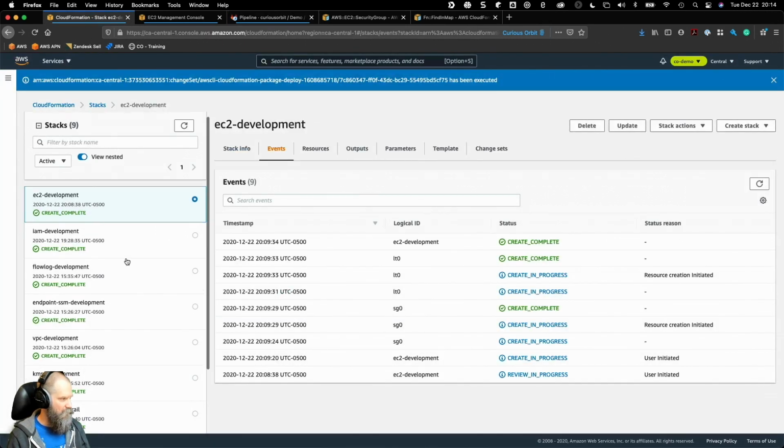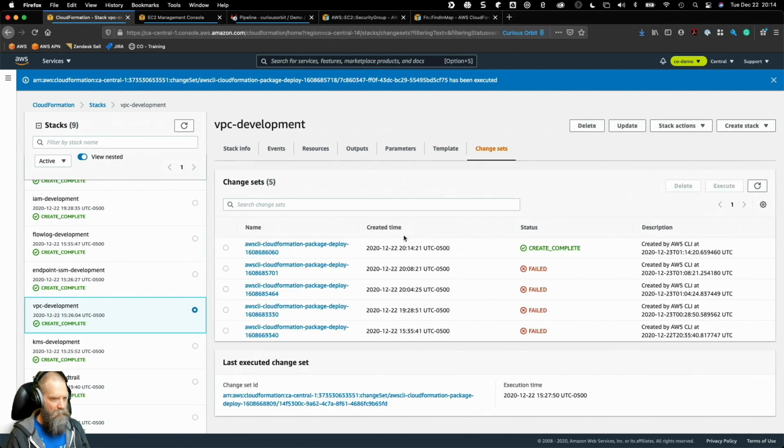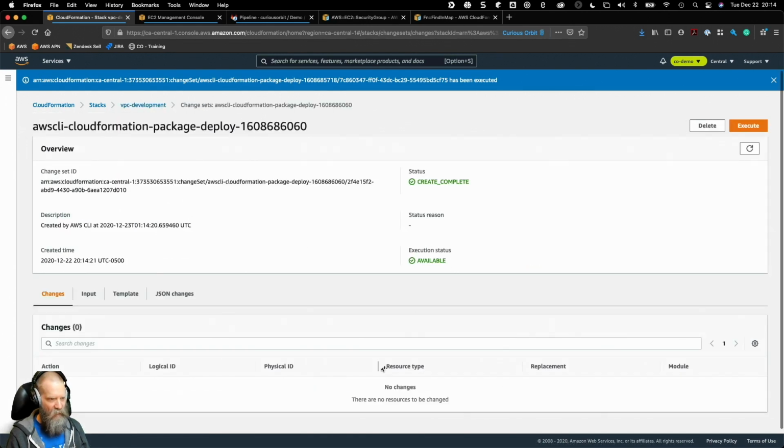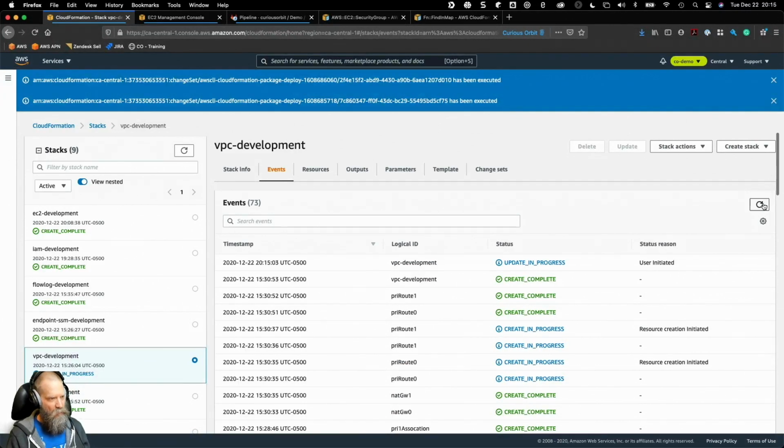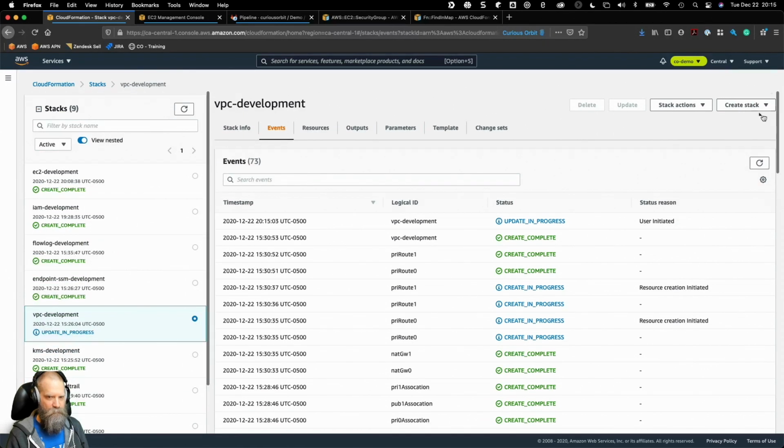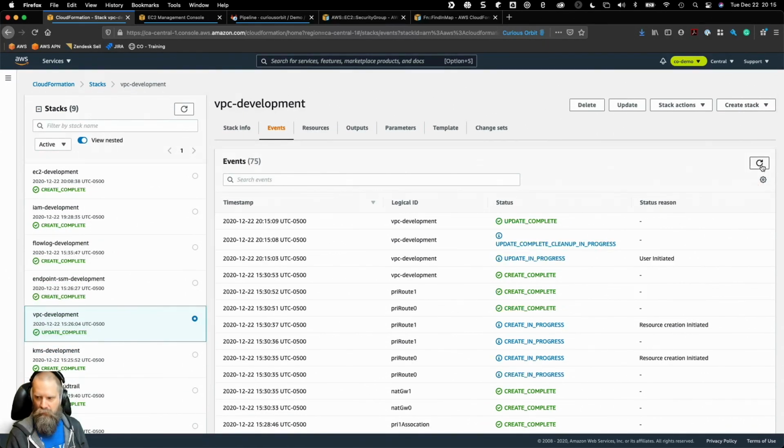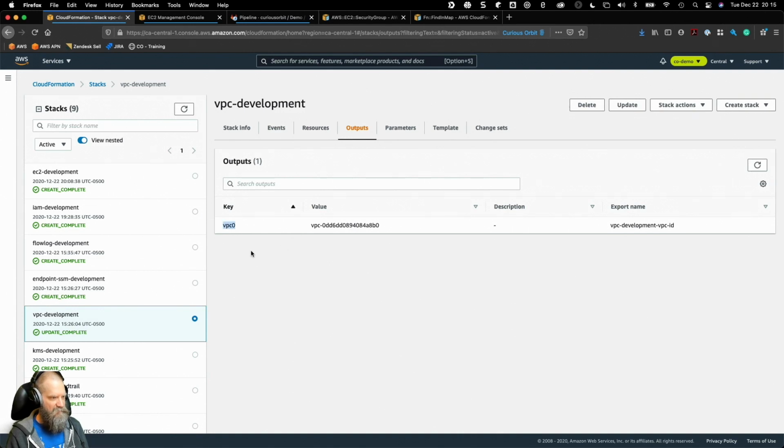So if we go back here, here's our change set. And it won't actually show any changes, which is normal because all we're doing is just adding a new output. So it doesn't show any actual changes to existing resources in a change set. So we're just going to execute that. And I'll show you that this works here in a second because we'll see a new output. Okay, so if we go here, there's that VPC 0. That's the ID. And there's the export name.